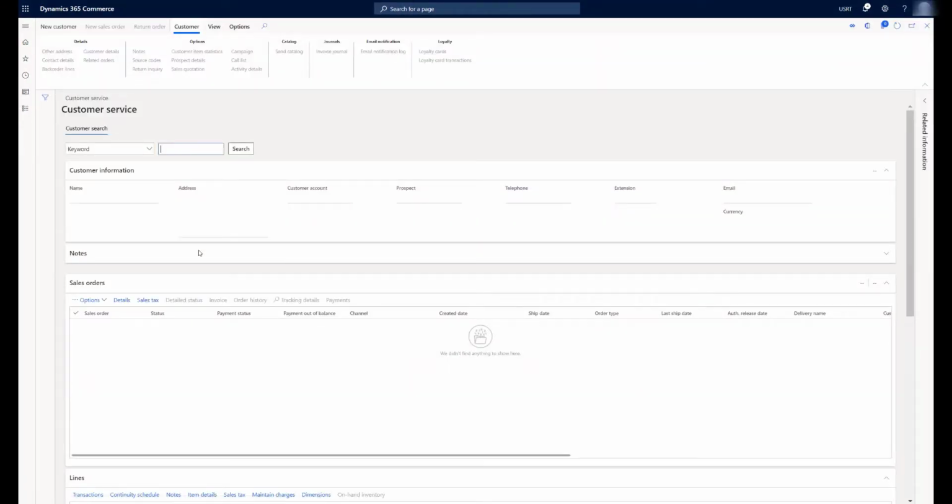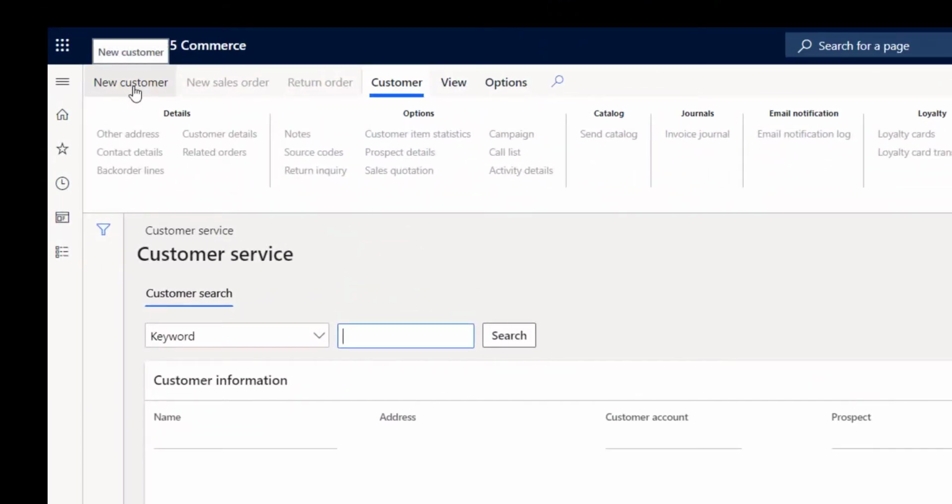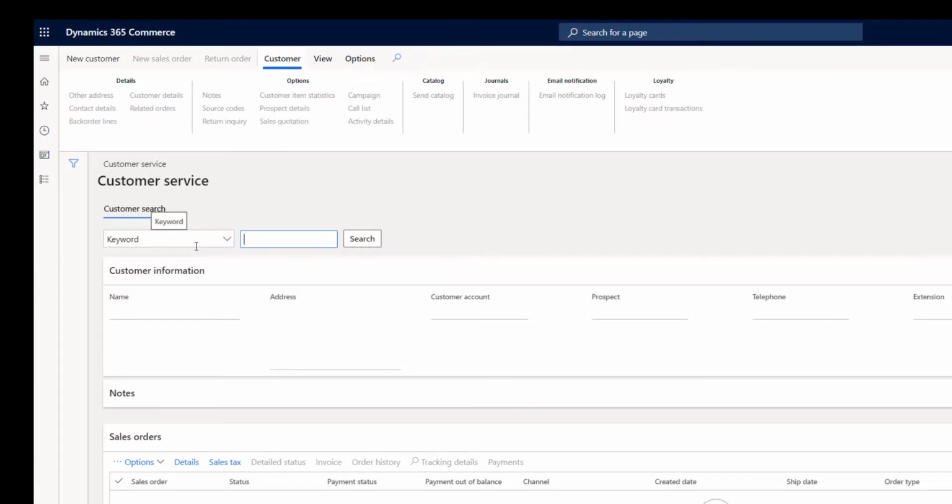For today's demonstration, I will start in Customer Service. When the customer service form opens, I have two options. I can either create a new customer if the customer is brand new to my company, or I can search for the customer if they have previous history.